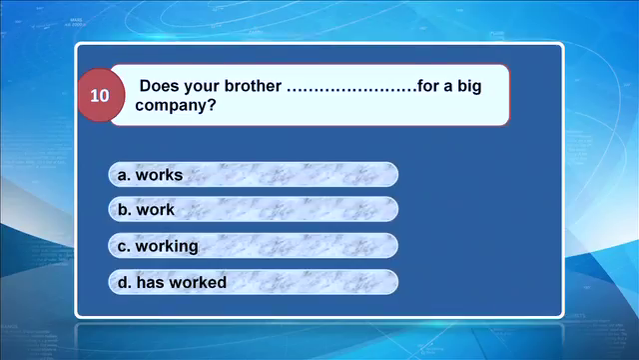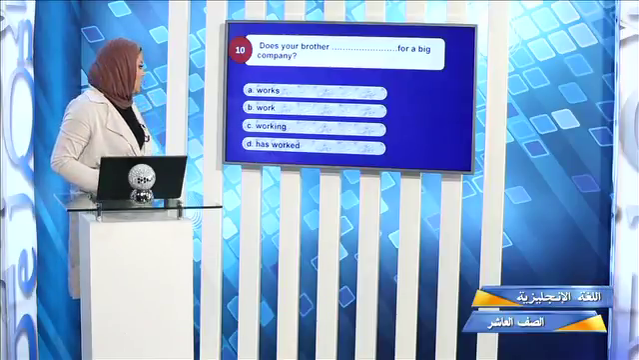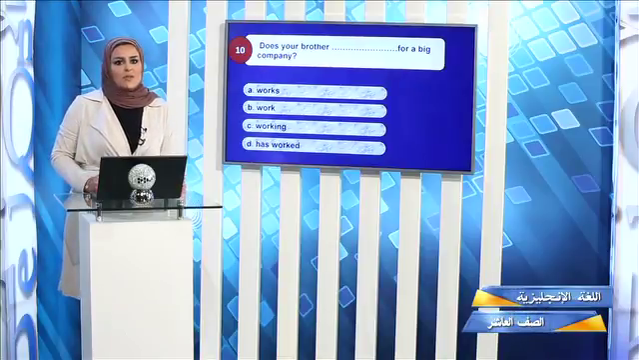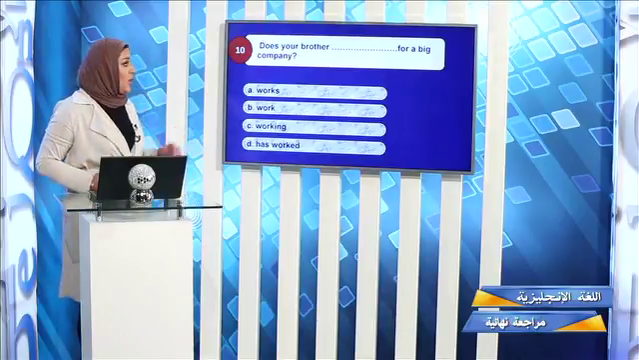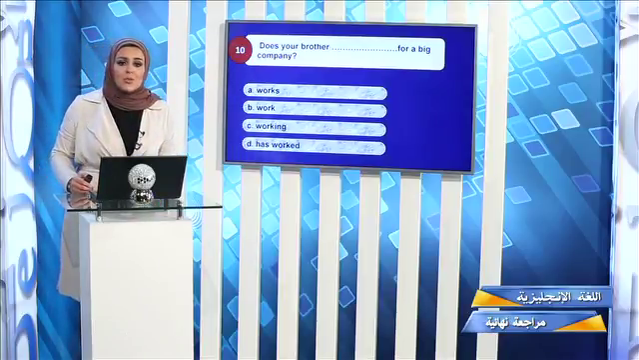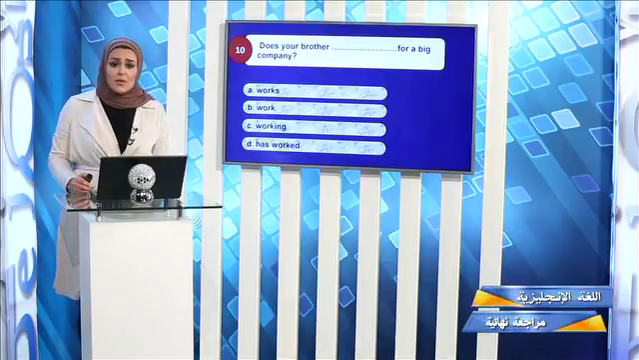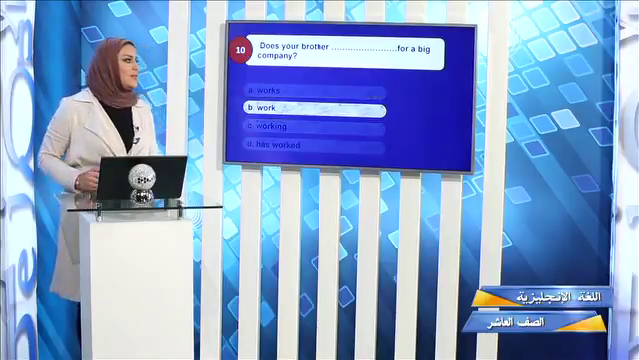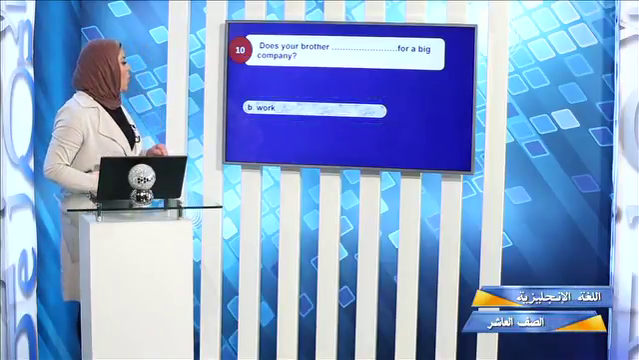Number 10. Does your brother for a big company? So do we say does your brother works, work, working, or has worked? Some of you here may quickly choose A. Why would you choose A? Because you're going to say, well, my brother is a singular, and for singular we always use an S with the verb. Well, that is absolutely correct, but here you missed that we have does. The question starts with does. So when we have does, we're going to use the verb without an S. Excellent, we're going to choose work.